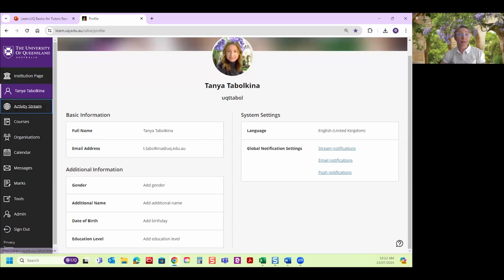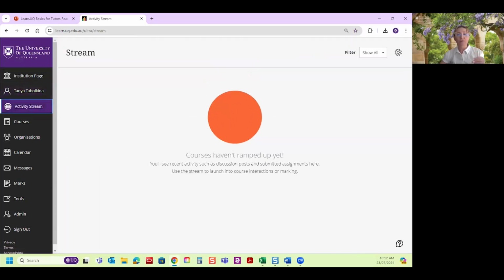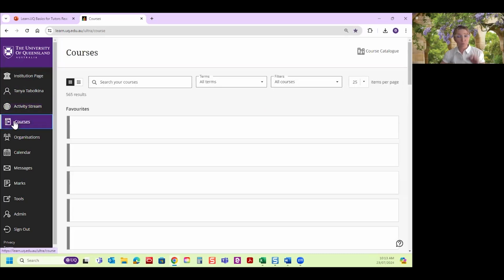So the next one is the activity stream. This page contains a list of all recent actions in all your courses. So kind of a global overview of what happened in your courses. But of course, I'm in a kind of training role, so it will look different to you. So courses, that's the next section that we already have been in.